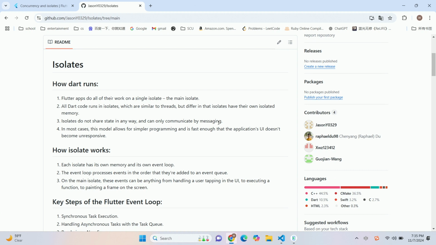Then we will talk about how isolates work. Each isolate has its own memory and its own event loop. The event loop will process the asynchronous events in the order that they are added to the event queue. On the main isolate, these events can be anything from handling a user typing in the UI to executing a function or intensive task.